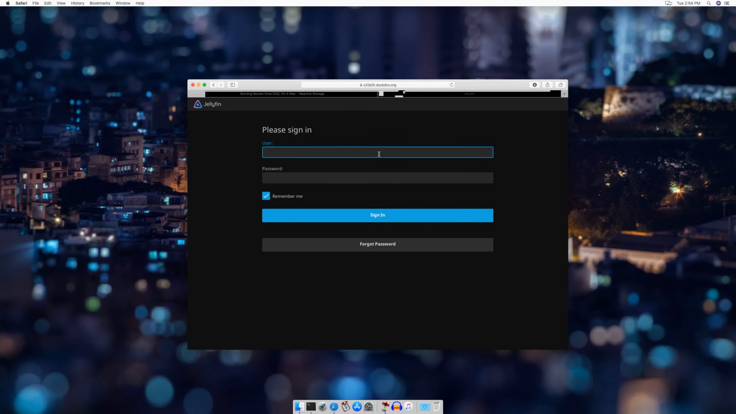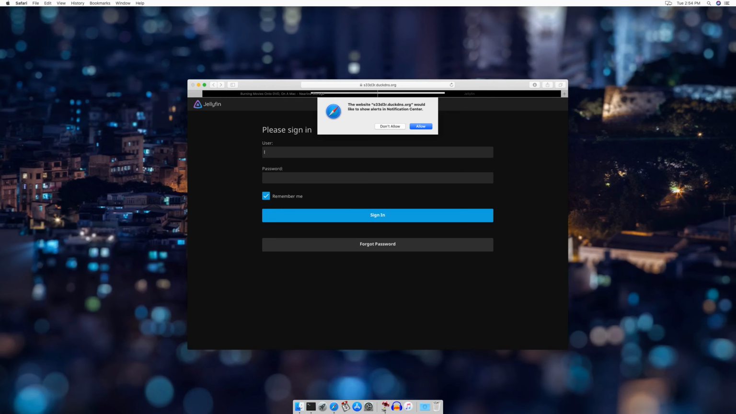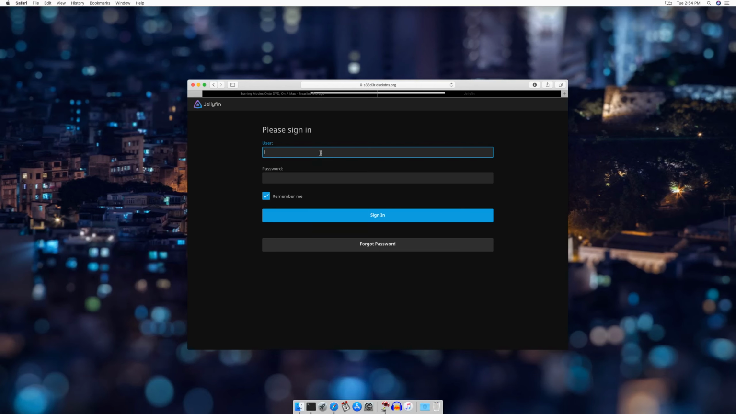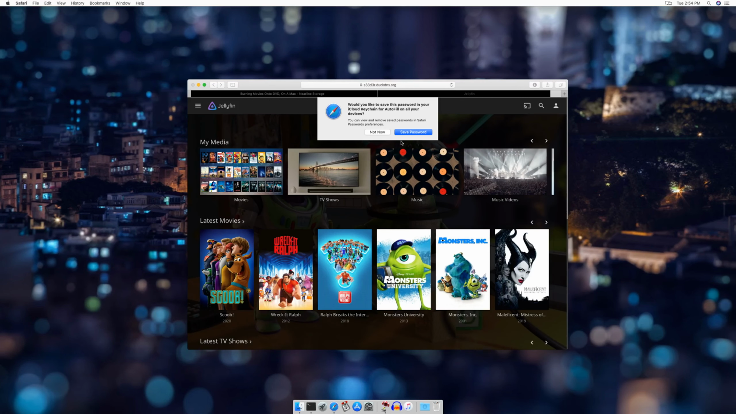Whoops, I need to log in here. I've never been here before. Yes, I'll allow it to show notifications, and I will log in. All right, I have entered my user ID and password, and I will click on sign in. And I will save my password for later use. Okay, so now I'm on the website that you and I share for family streaming of movies.